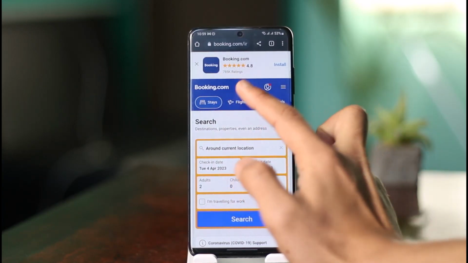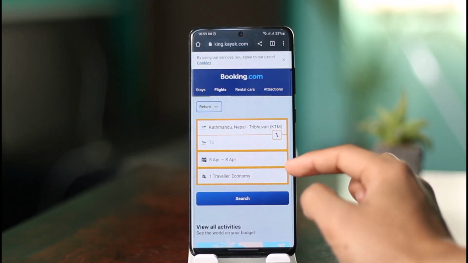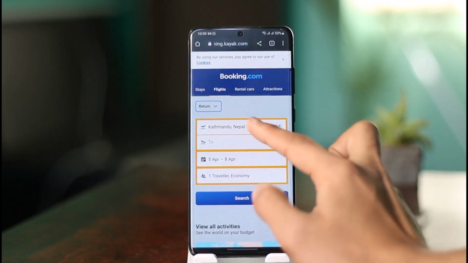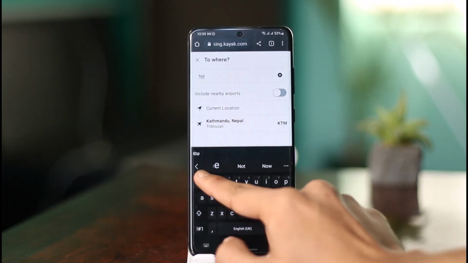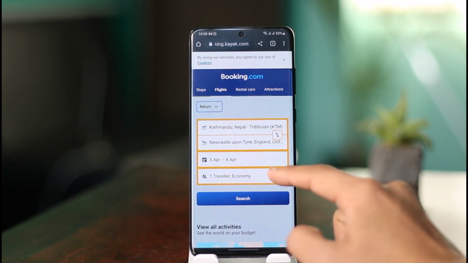So once you select the option called flights, you have to select your departing place and from where and to where you want to depart to. So I'll just select the specific date and the specific place over here as well. Then once I select a specific place, I can choose a specific time range.